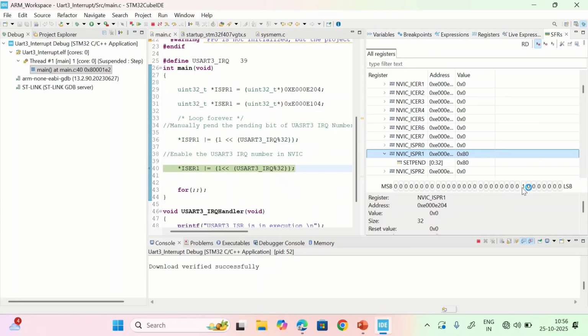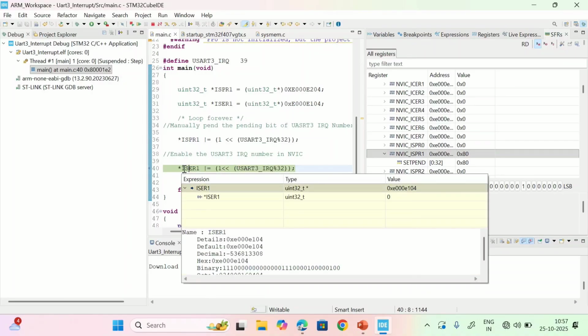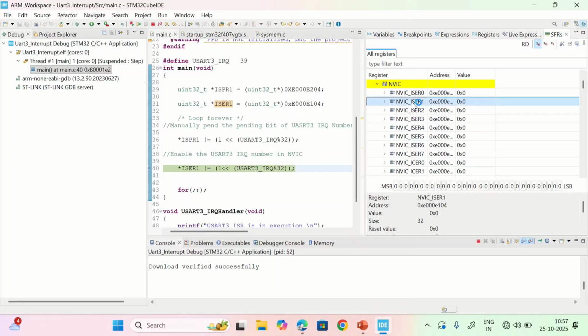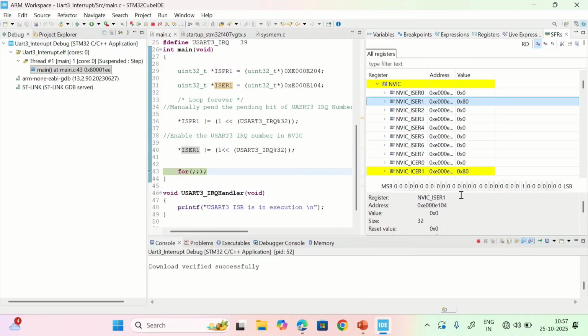That means that particular interrupt is pended. Now whenever I execute this particular line of code, then it has to set the 7th bit of ISCR1. Now let me go to the ISCR1. This is the ISCR1. See here the 7th bit position is 0. Now let me click step over and see, the 7th bit position became 1. Okay, so both things became 1.